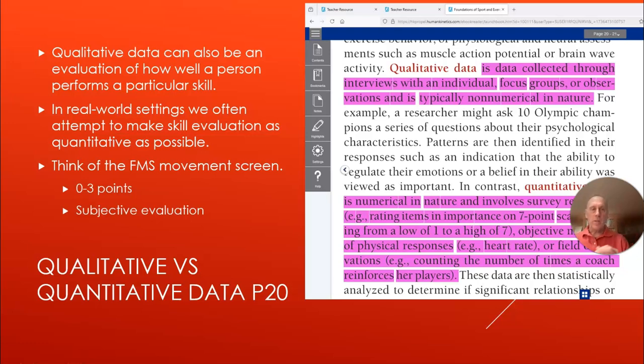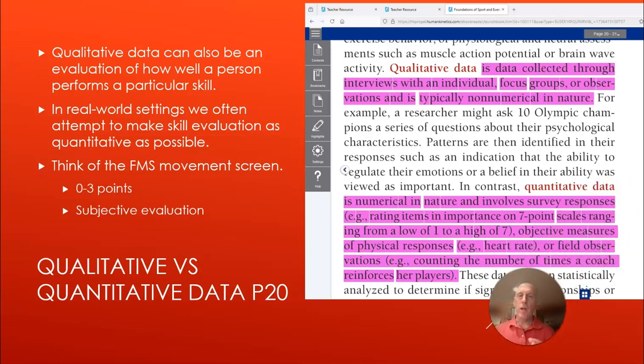Okay, qualitative versus quantitative data. In research and even in your day-to-day life, when you become a physical therapist, perhaps a personal trainer, perhaps a strength and conditioning coach, you're going to be constantly confronted with qualitative and quantitative data. Qualitative is described as data collected through interviews with an individual, focus groups, and observations, typically non-numerical in nature. And that's the key part, it's typically non-numerical.